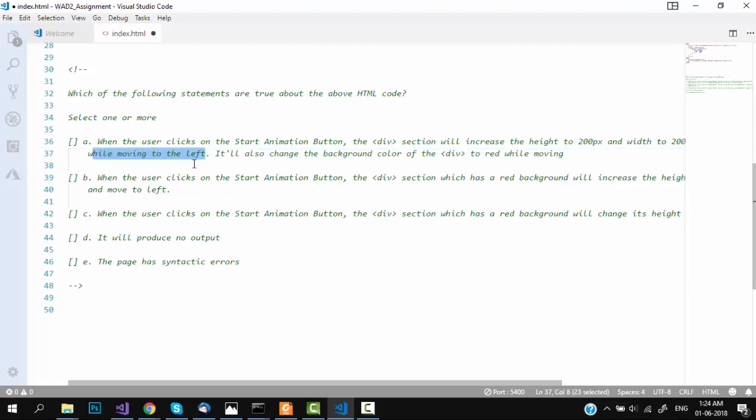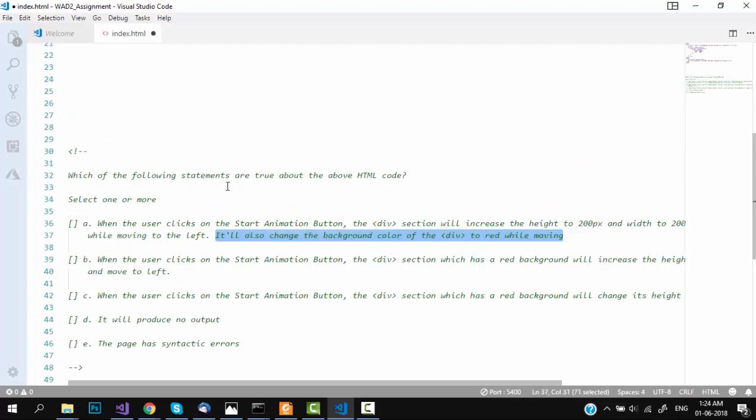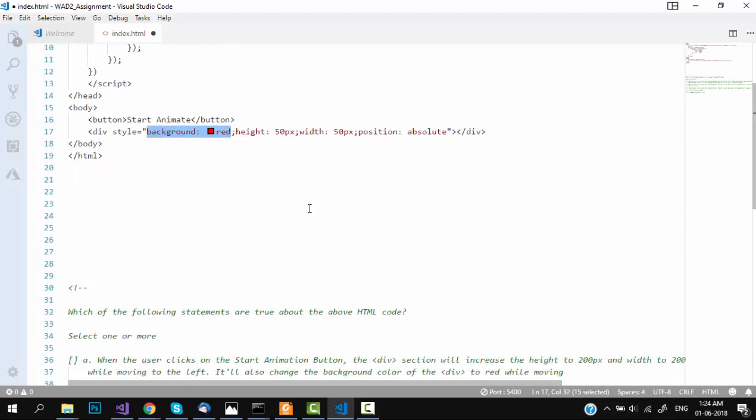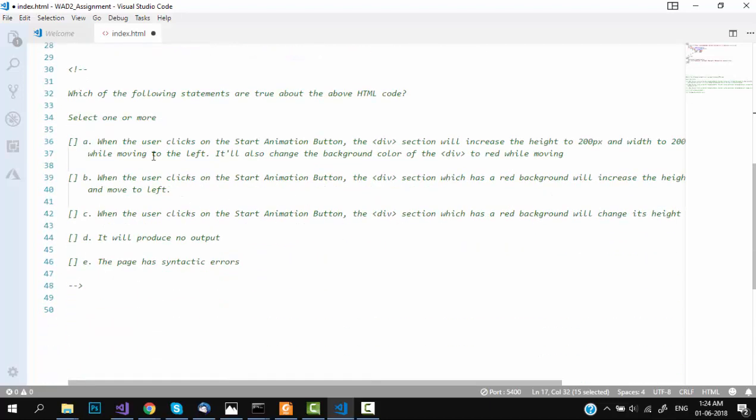That is not true. So it will also change the background color of the div to red while moving. So basically it's already red, right? Because of these settings, it was already red and height was 50 and width was 50. So this is wrong. A is wrong.